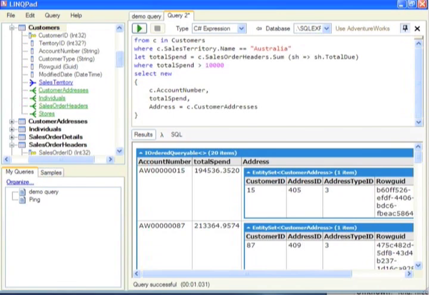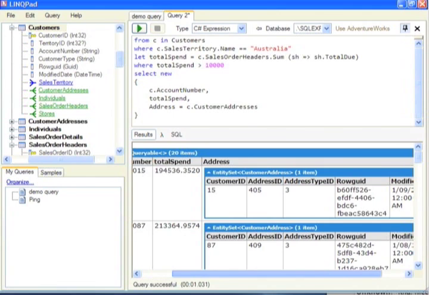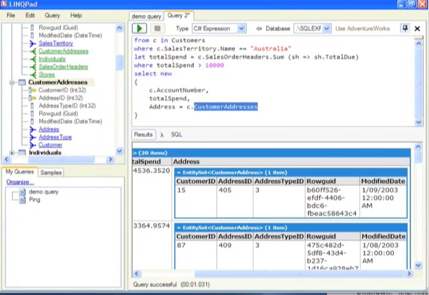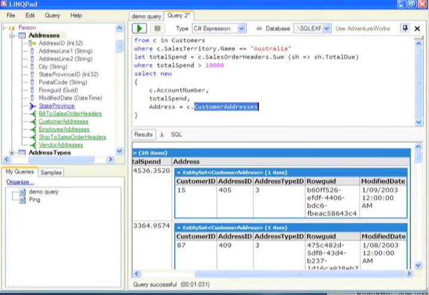Okay, we've got everything we want. The account number, total spend. Only problem is our addresses. This is actually a many-to-many link table. Customer addresses has two parents. It's got the customer and the address. So if we go to customer addresses, we need to now reach back into the address table to actually get the useful address information out.